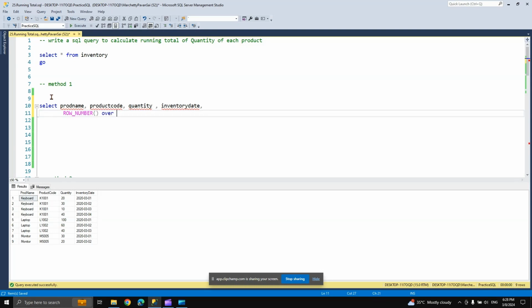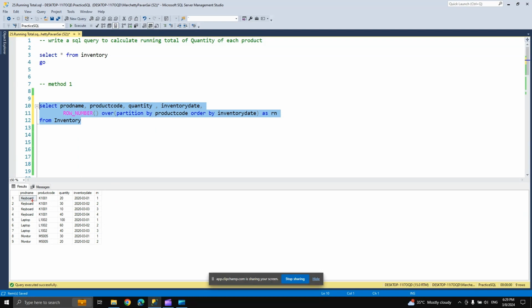I'll write the over clause where I'll use partition by product code and order by inventory date. Name it as row number RN. We know that this data is from a table called inventory. Once we run this query, you could see that for every product we have certain row numbers. This keyboard has 4 rows, laptop has 3 rows, and the monitor has 2 rows. This is our row number.